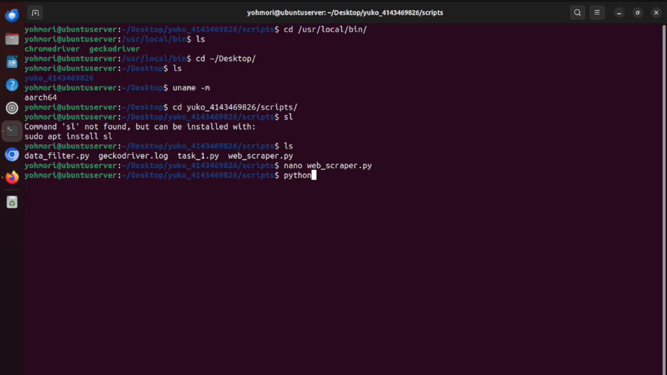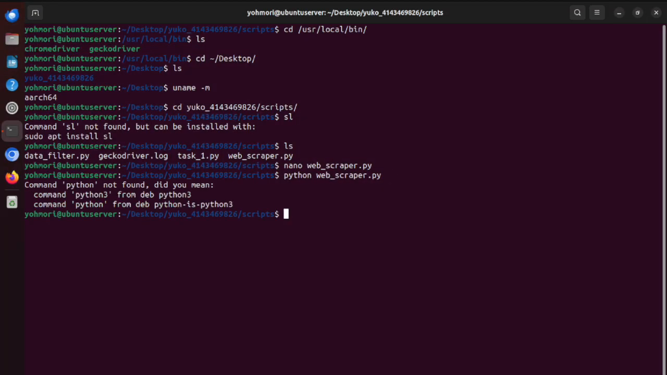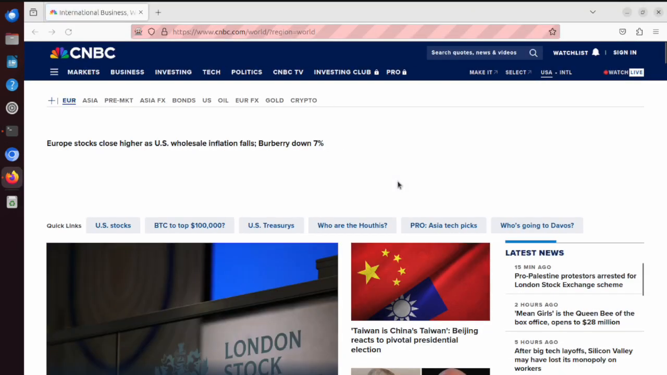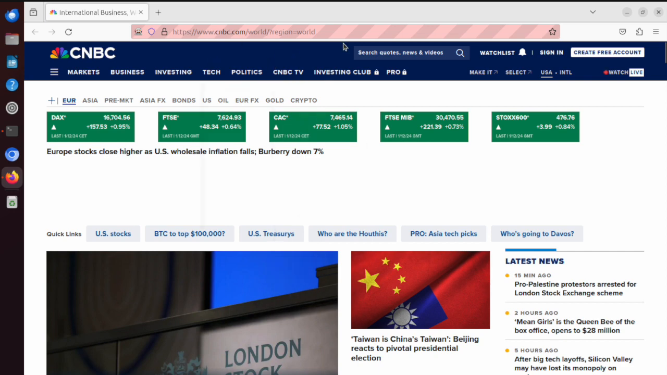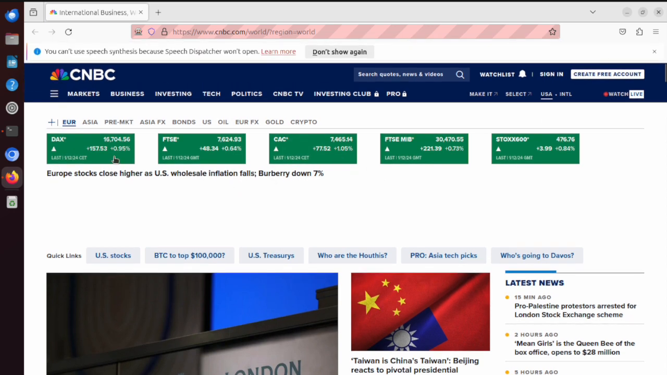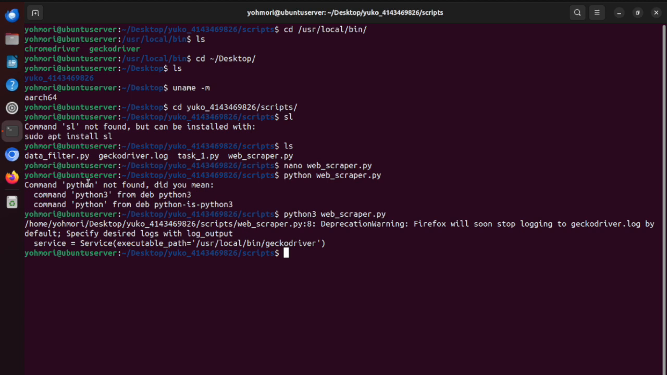So we'll first run this. Let me close Firefox first. So we'll run this with Python 3. So it first opens up Firefox and goes to the website that we want. We see that the banner has been loaded. Then it goes back to the terminal and ends the script.